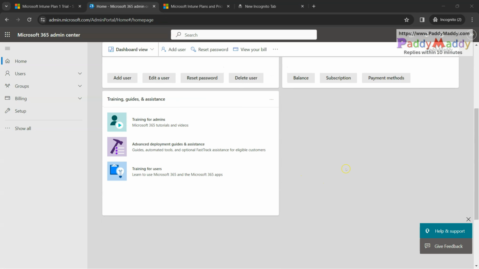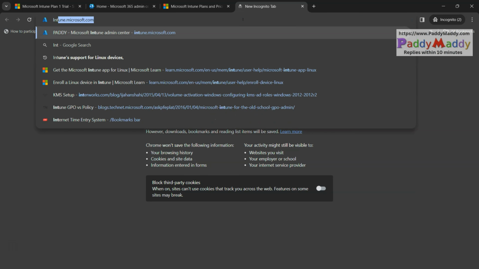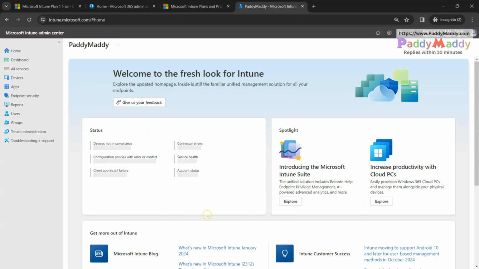This is a page that consists of all the Microsoft licenses, and other admin portals can also be viewed within this portal. So in my case, I would navigate to a new tab, and I would point to intune.microsoft.com. That's the URL that you need to open in order to access Microsoft Intune Admin Center. So we log into Intune Admin Center.